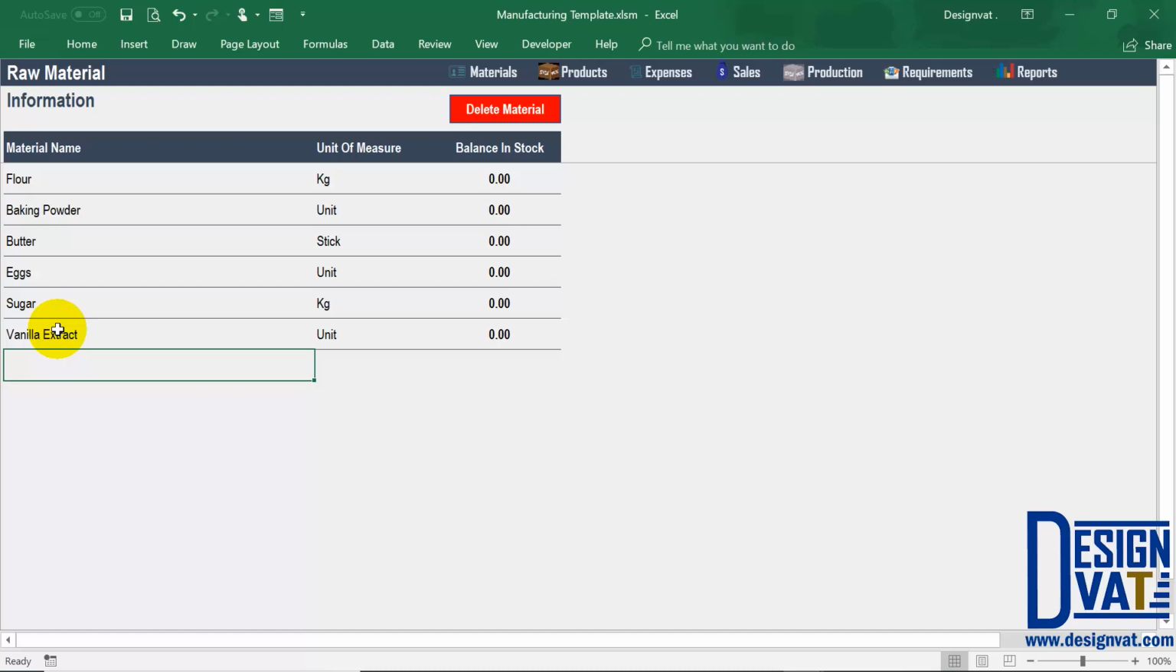Now, for the chocolate cake, we have the same. The only difference is chocolate, which I'm just going to list at the bottom. So you don't need to repeat materials. If flour is needed for 3 of your products, you enter flour only once. So here you enter each material only once, indicating the material name and the unit of measure.